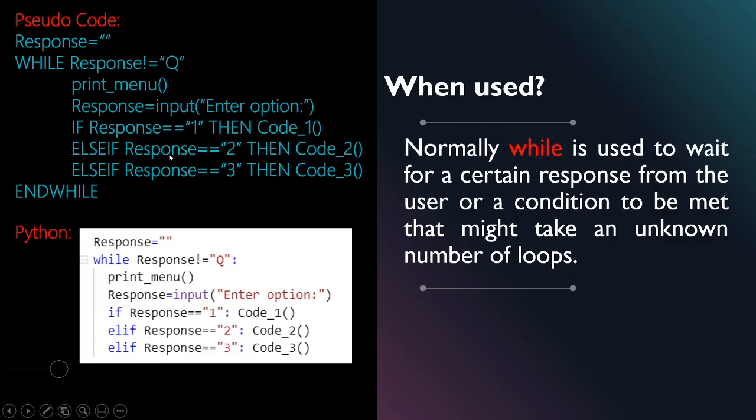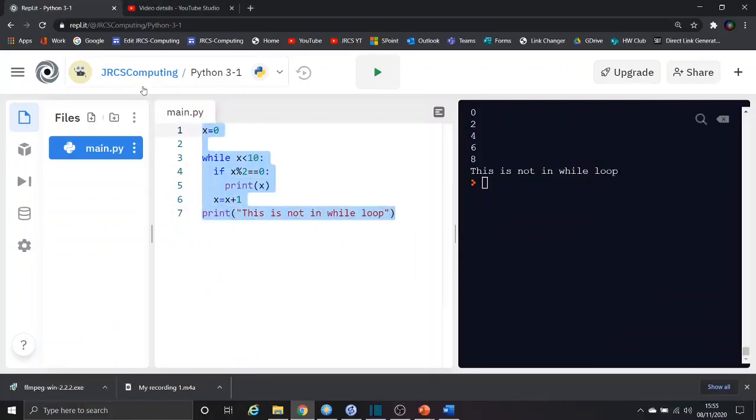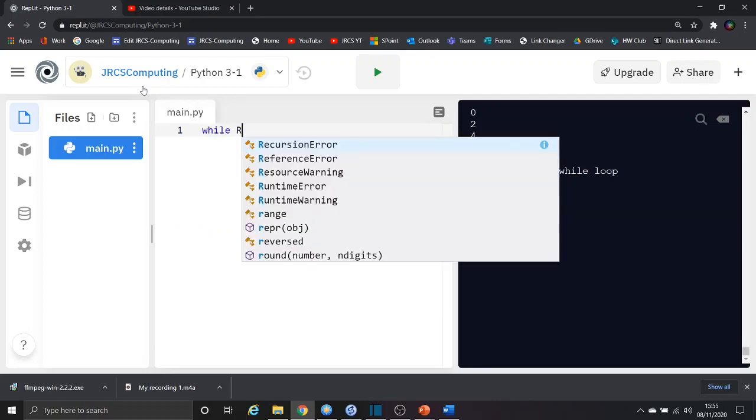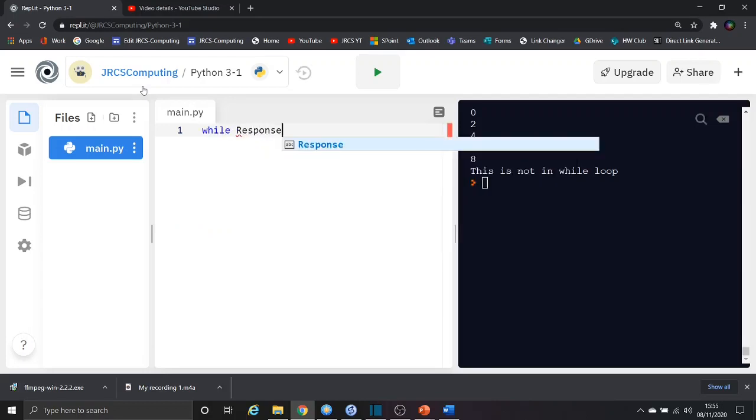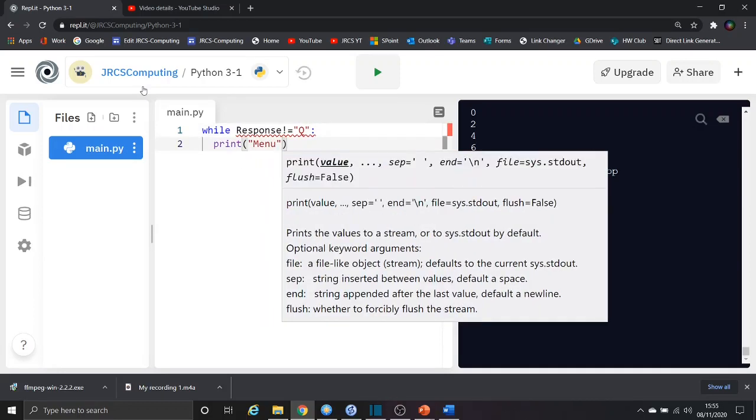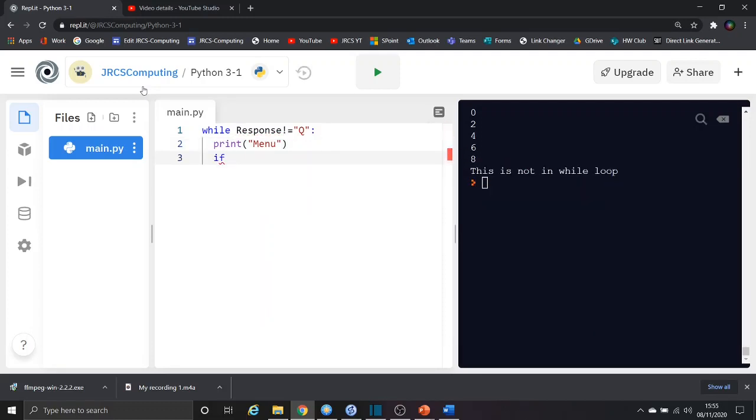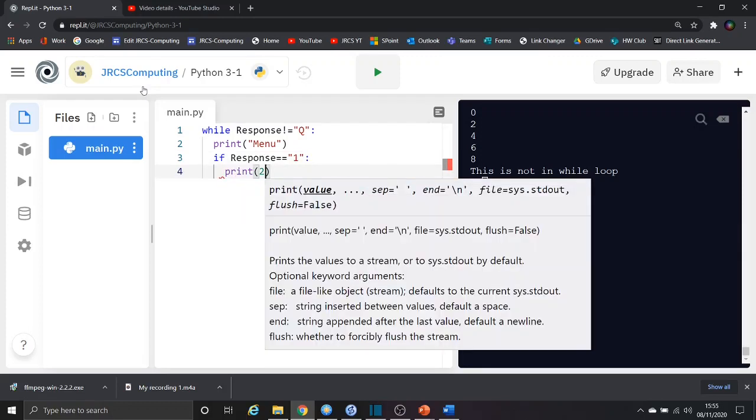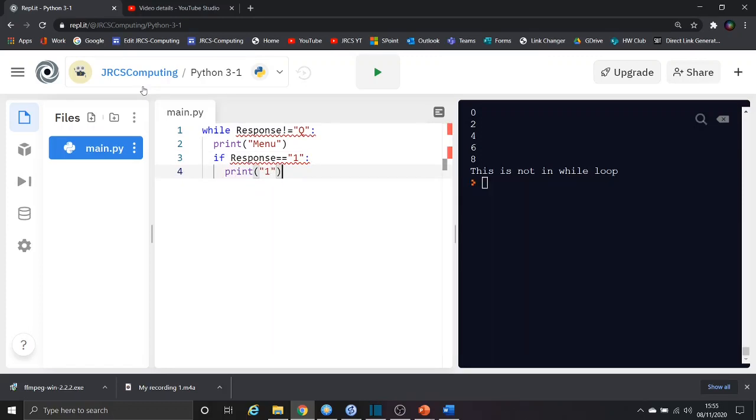Now, let's go and just very quickly try that out in here. So let's do while response is not equal to Q. I'm going to do print menu. I'm not actually going to print the menu, I'm just going to print the menu. And I'm going to go if response is equal to 1. I'm not going to do all three of them, I'm just going to do one of them. Print 1. Obviously it would do something else than print 1 back. Okay, but there you go. So here, you'd think it would run. I haven't got the input, so that's done.